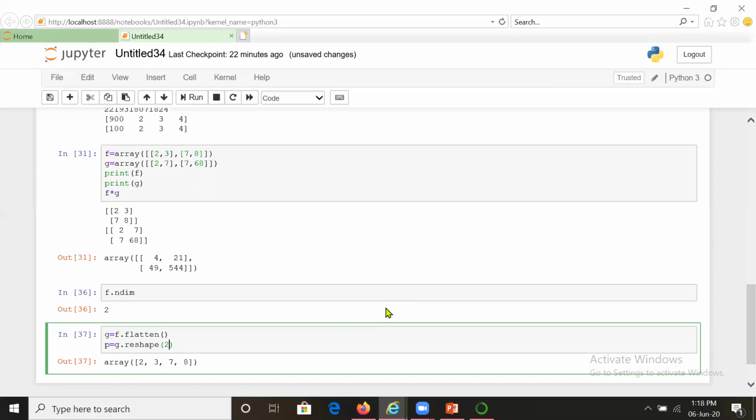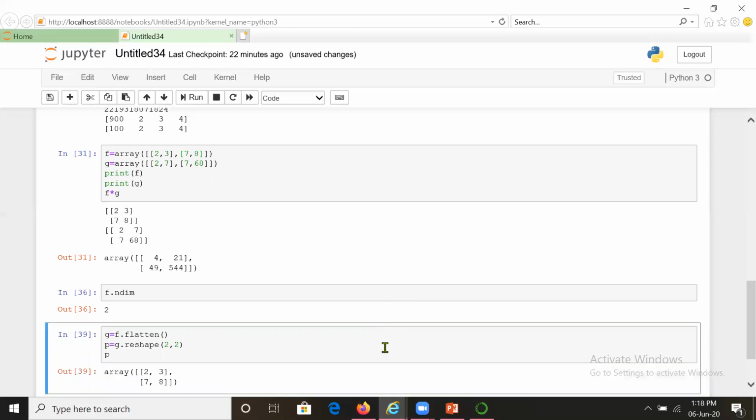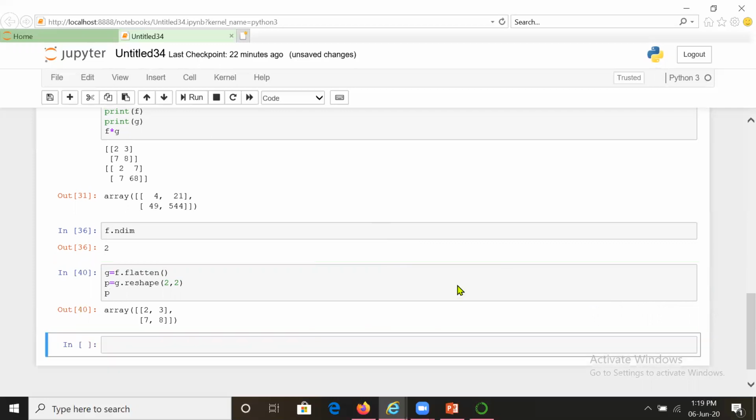Now 2 by 2, 4 elements are there, so only a 2 by 2 matrix array is possible. So this is how you have converted P into a 2 by 2 array, and simply you can see here that it has converted into a 2 by 2 array. So this is how you can convert a lower dimensional array into an upper dimensional array also by using the reshape command. So this was enough about arrays.